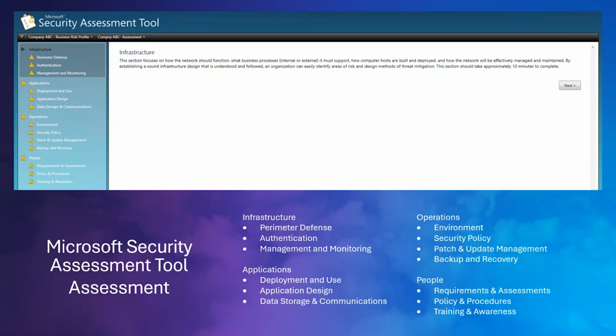Let's say we take that infrastructure. Within that section, we have perimeter defense, authentication, management, and monitoring. And as I mentioned before, depending on how you answer some of these questions, it might lead you to further questions.